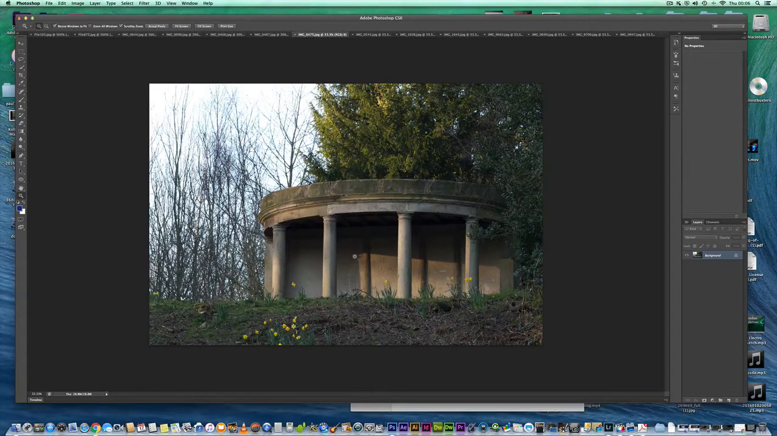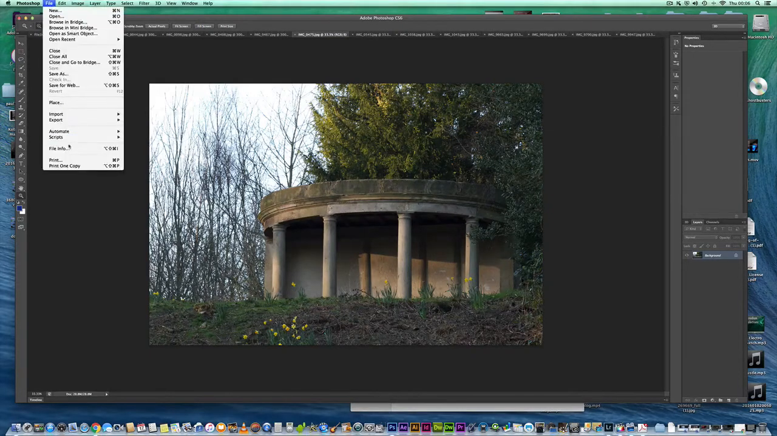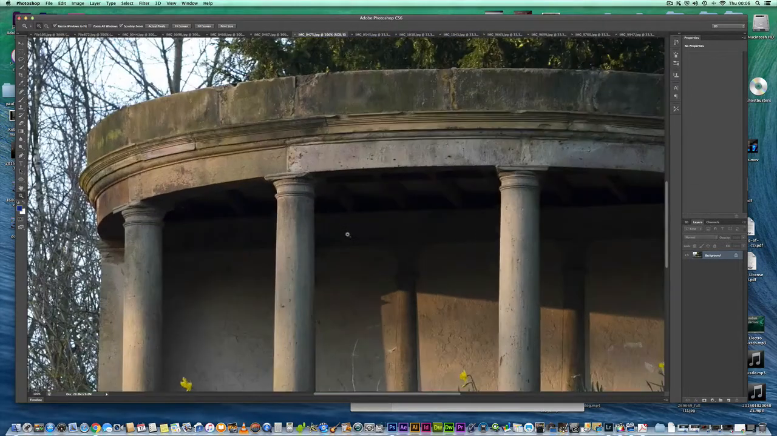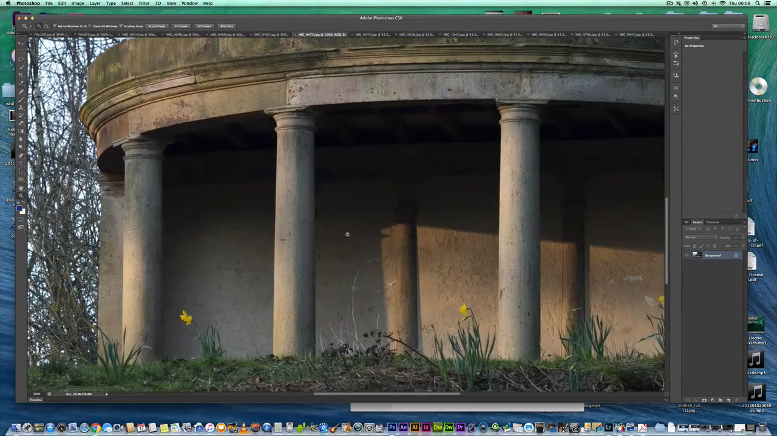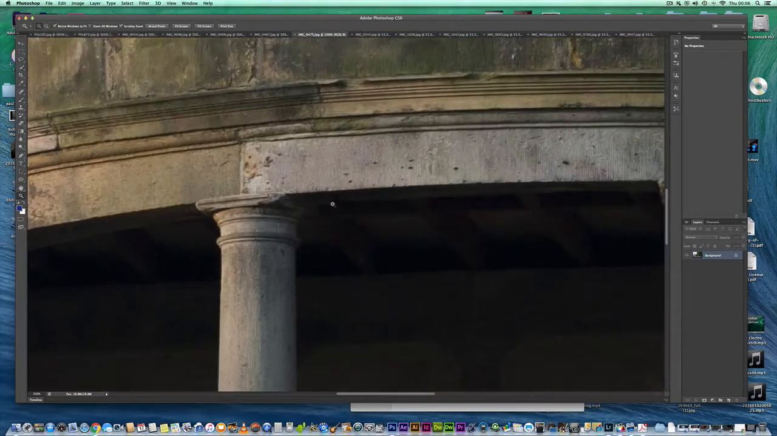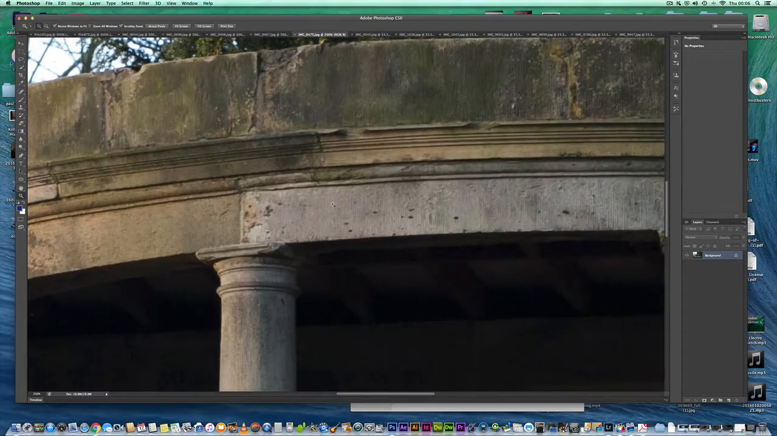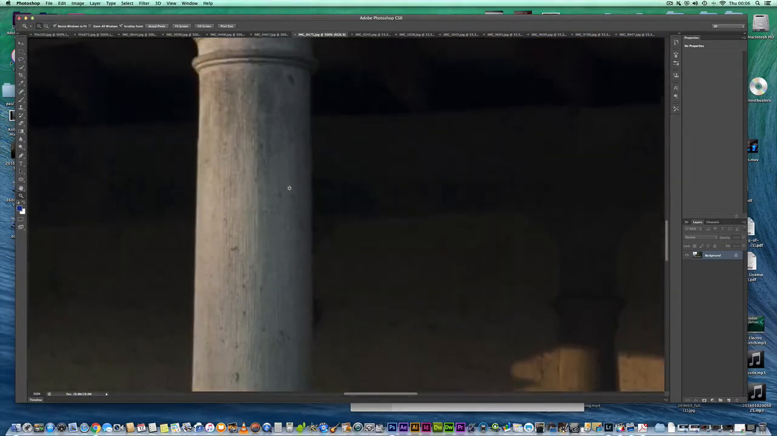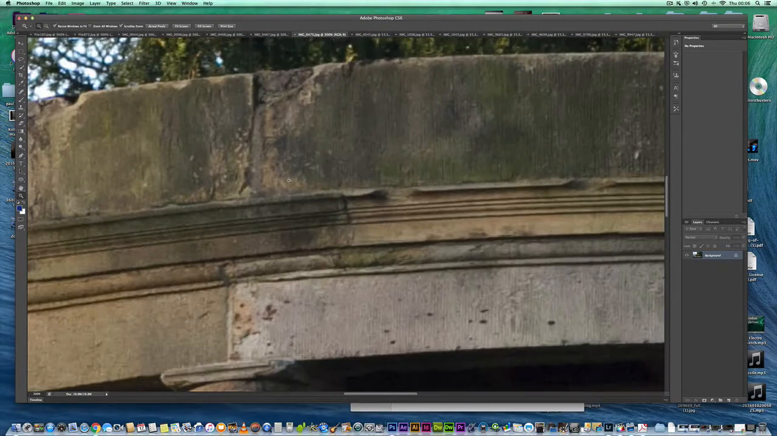Found this in the Yorkshire Sculpture Park. It's just basically sculpture, probably based on something from Greece. So let's just have a look at the data for the image. 214mm, f8, ISO 800. 100%. Looks fairly good. 200%. 300%. Next image.